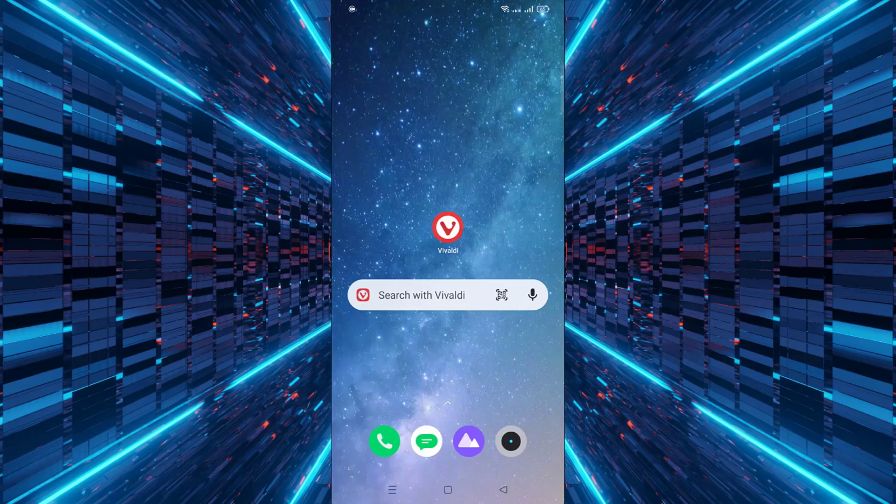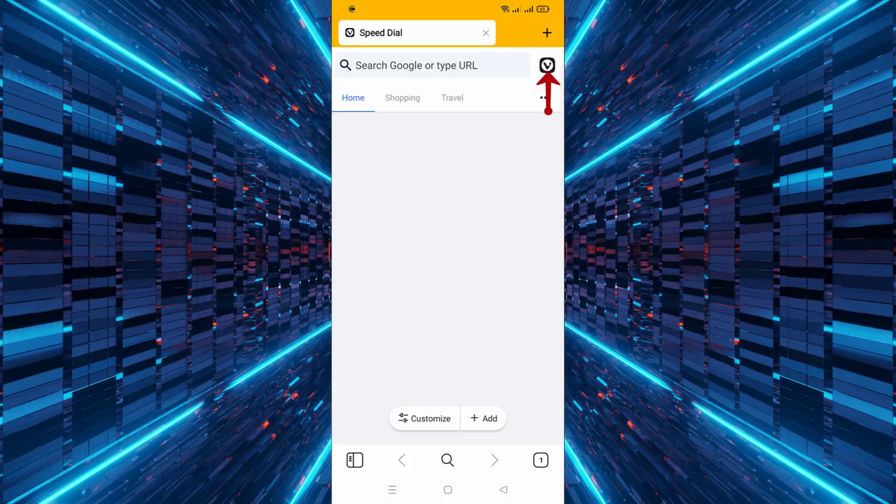In this video, I will show you how to change the text size in the Vivaldi browser on your phone. If text feels too small or too large while browsing, first, open the Vivaldi browser on your phone. Next, tap on the Vivaldi icon at the top right.